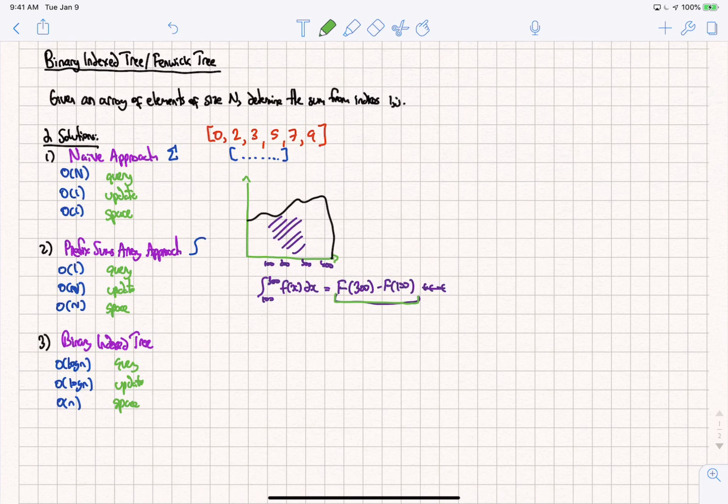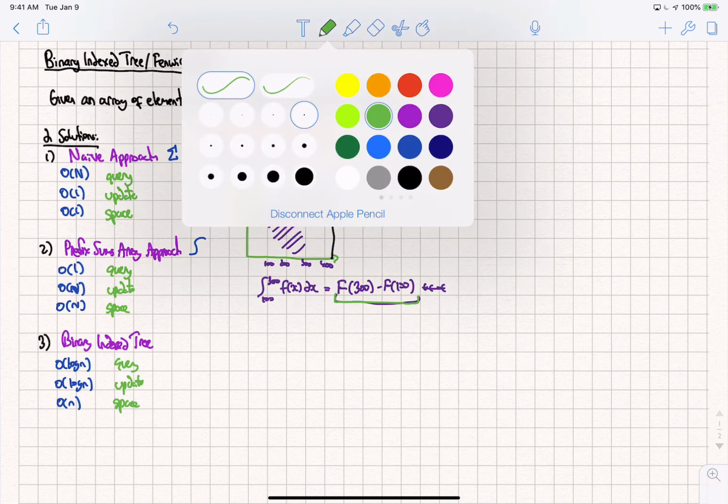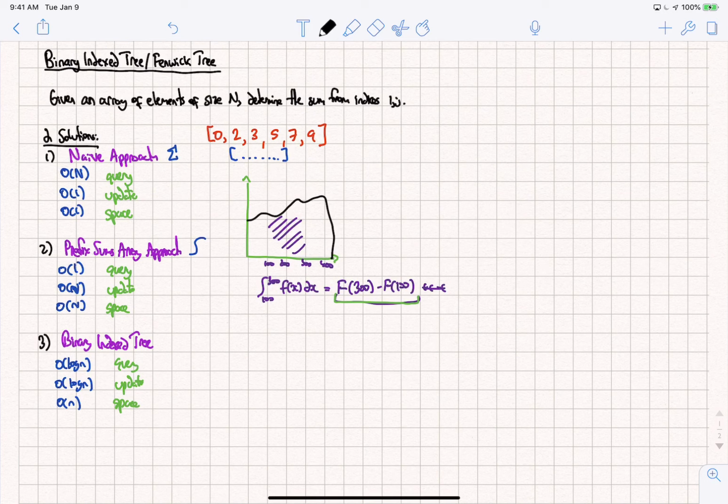So what is the actual guiding principle behind the binary index tree? We see that the naive approach is fairly simple. The prefix sum approach builds on top of the fundamental theorem of calculus. So what is the purpose of the binary index tree approach? Well, the intuition behind this approach is that if we have any number x, we can sum it up with different powers.